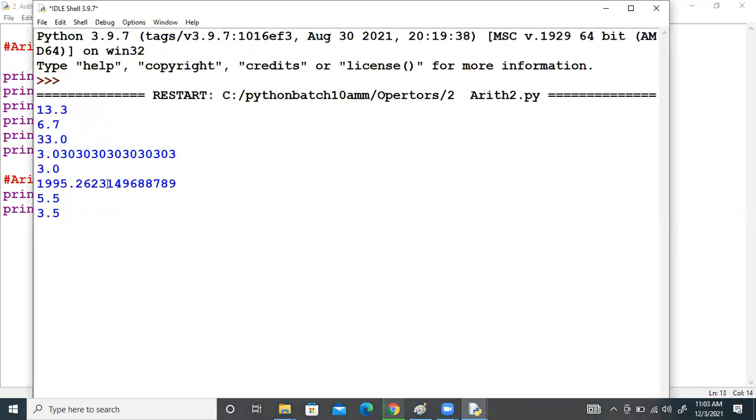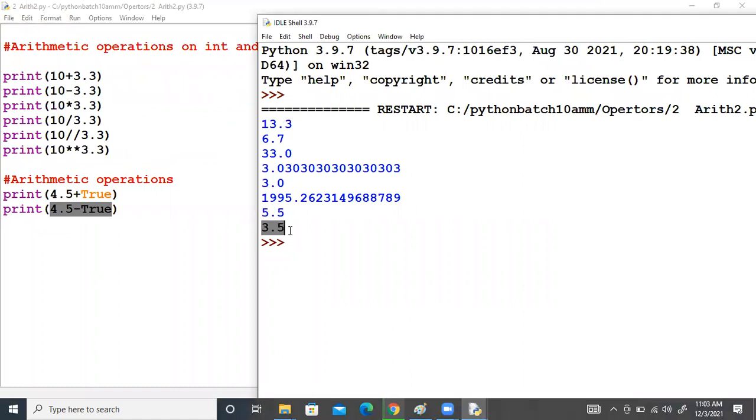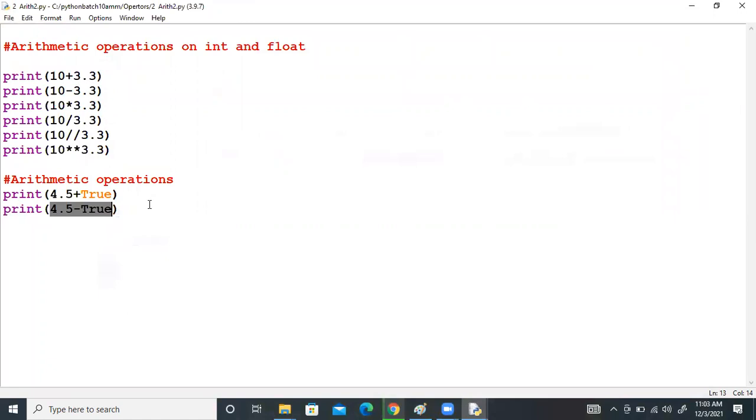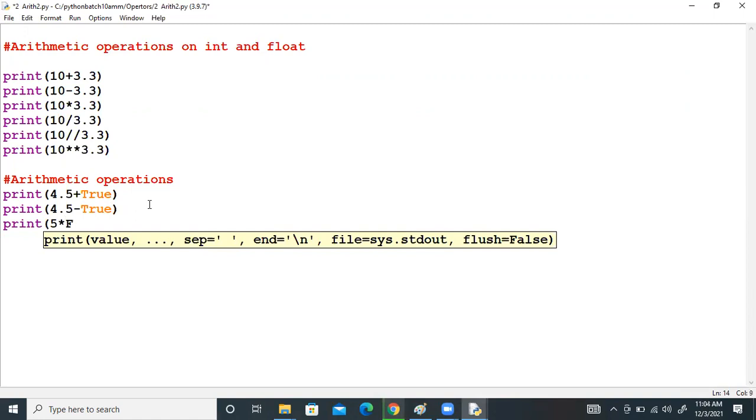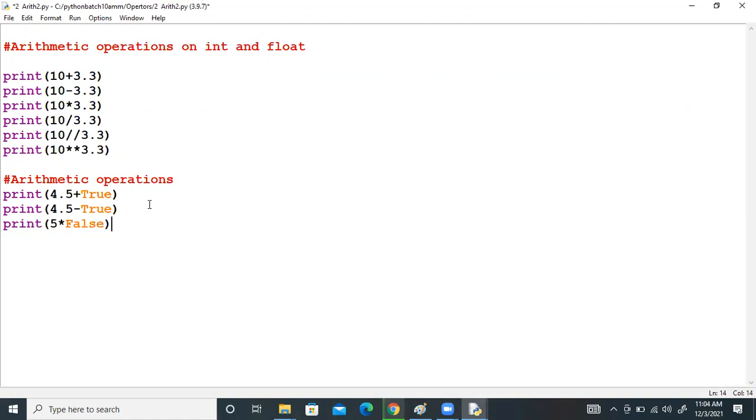Whenever you are using Boolean operations, right? 4.5 plus 1 is 5.5. 4.5 minus 1 is 3.5. True means 1, false means 0. So whenever you are using Boolean values in arithmetic operations, true will be taken as 1 and false will be taken as 0, right? That's fine. Now try to say print 5 into false. What is the output you get? 0, right? Okay.